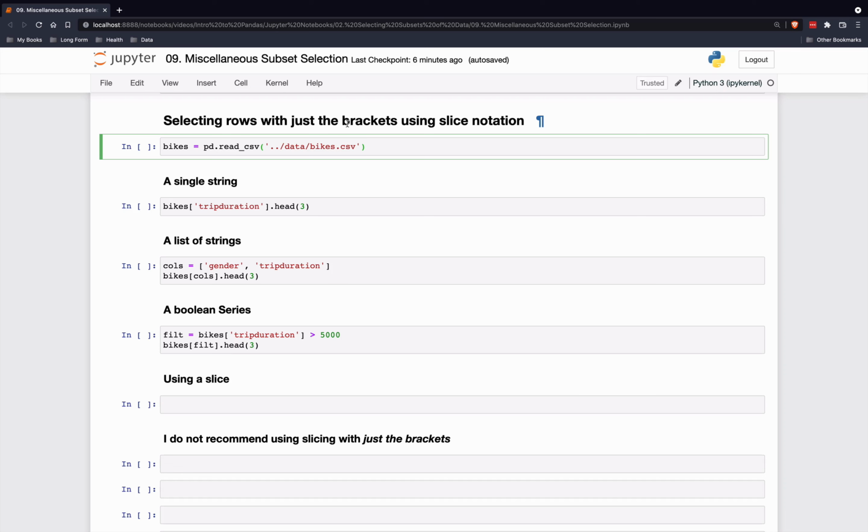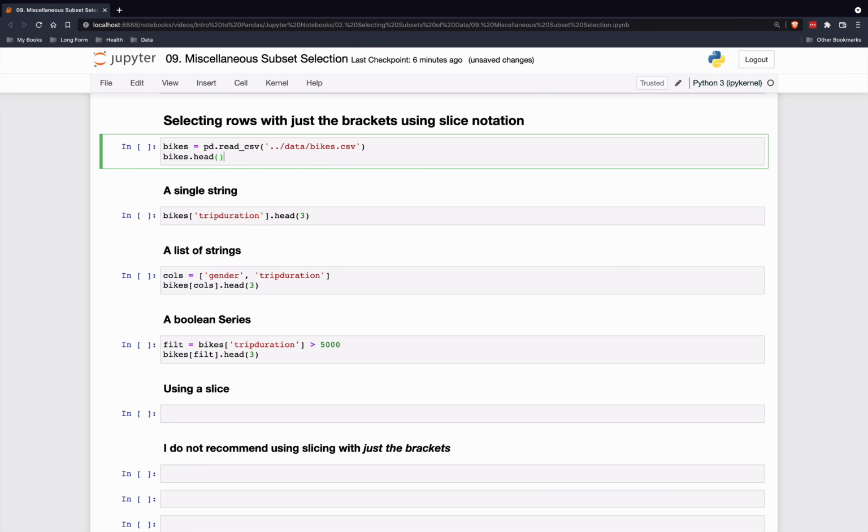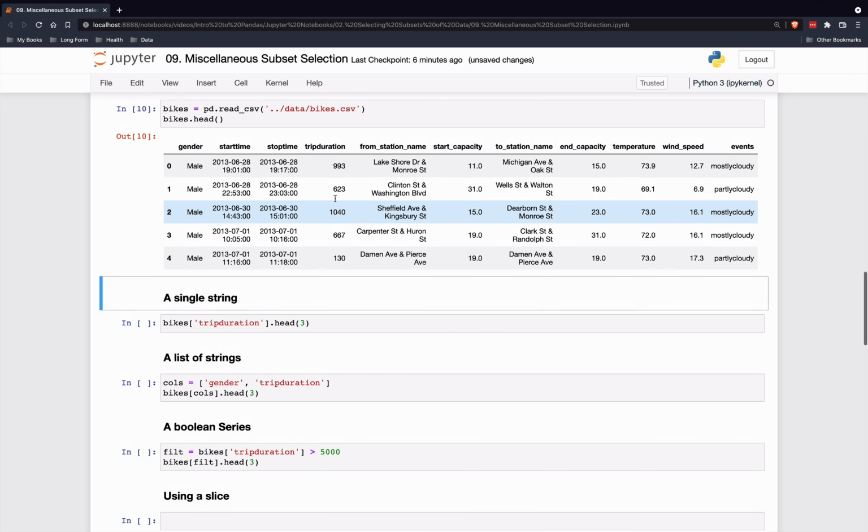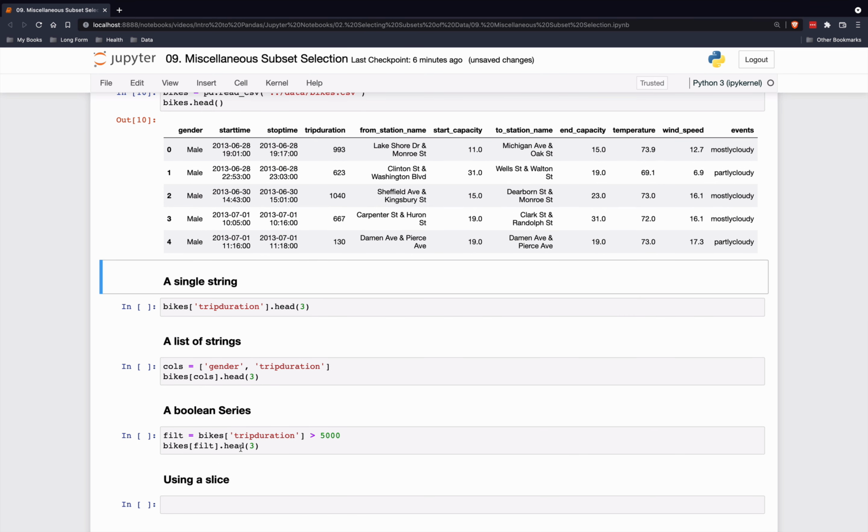In this video, we'll be selecting rows with just the brackets using slice notation. So this is, again, another selection that I do not recommend. Let's read in our bikes data frame here. And so I'm going to show you the ways I do suggest selecting data that's with the brackets.